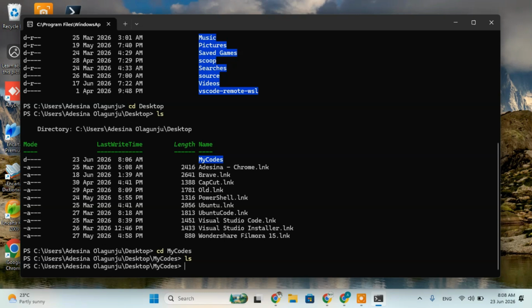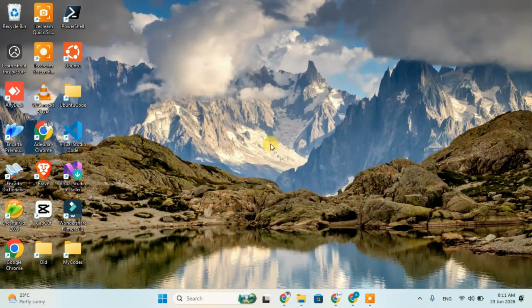Now you are inside the MyCodes folder, which is your workspace. This is exactly what is done at the beginning of every Ubuntu Terminal series lesson: going into the MyCodes folder before starting practice. But the way it is done in the Ubuntu Terminal is slightly different from how it is done in PowerShell. That is why I showed you how to do it in PowerShell, so you do not get lost while watching the Ubuntu Terminal series.